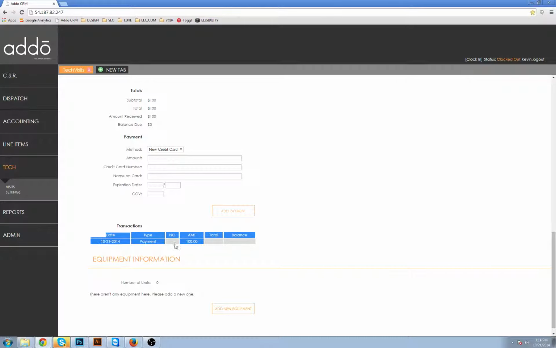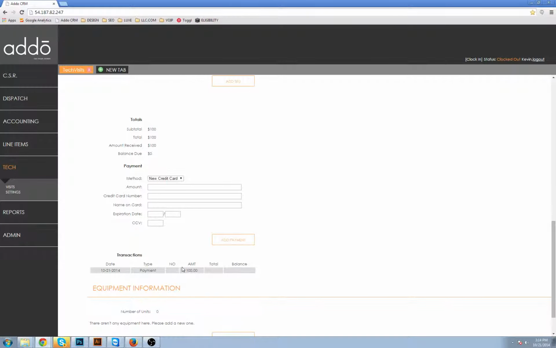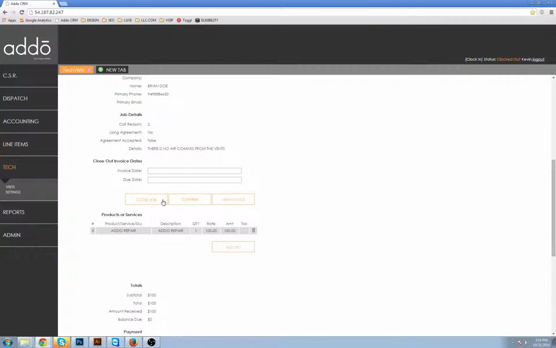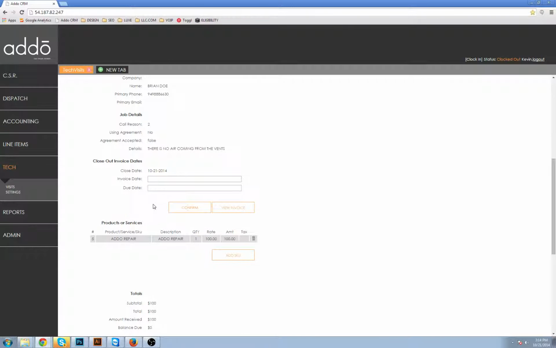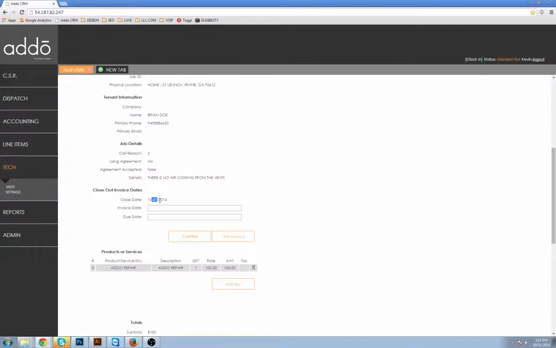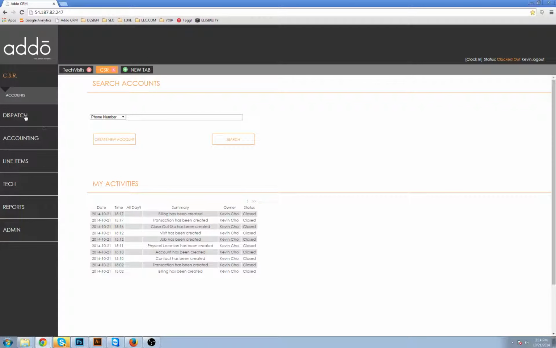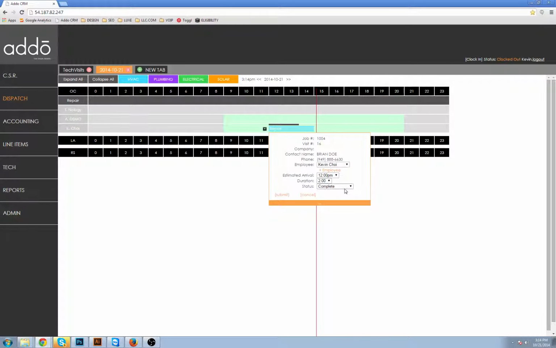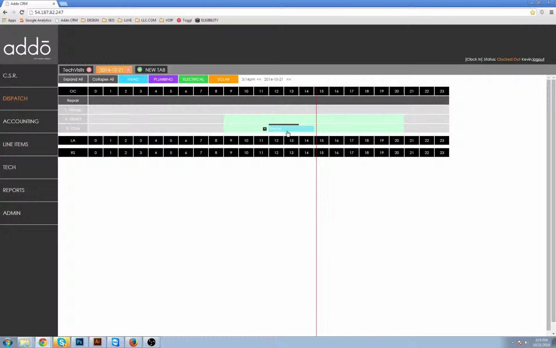If it went through successfully, it posts here, and there is no longer a balance due on this particular job. So the technician could go ahead and close the job out. Once the job has been closed out, you get a close date here. What a dispatcher is able to see is that the status of this job has changed as well based on what the technician has done. This icon represents that the job is complete, so the dispatcher will know that this technician is actually on his way to the next job.